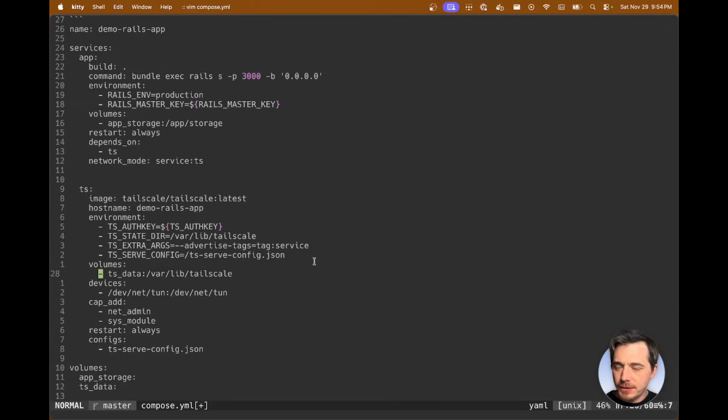And the rest of this stuff is just some technical details that I think I'm going to leave as homework for the viewer.